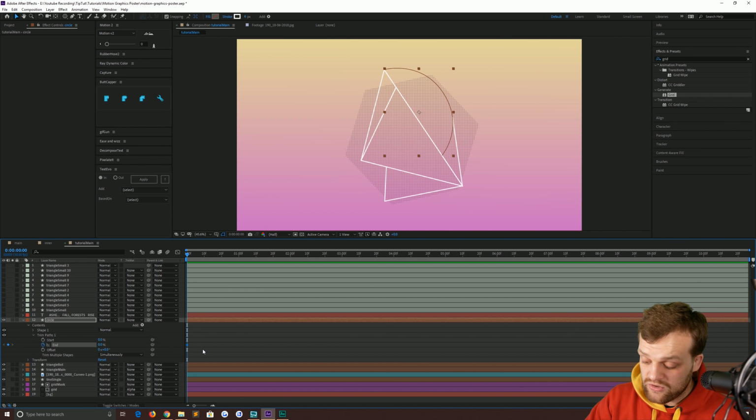So I'm going to hit Control and Shift and then Right, and that will move me on 10 frames. Do that twice more, that's 30 frames. 3 more times, 2 seconds, 60 frames. Let's pop in another keyframe and drag that up to 100%.